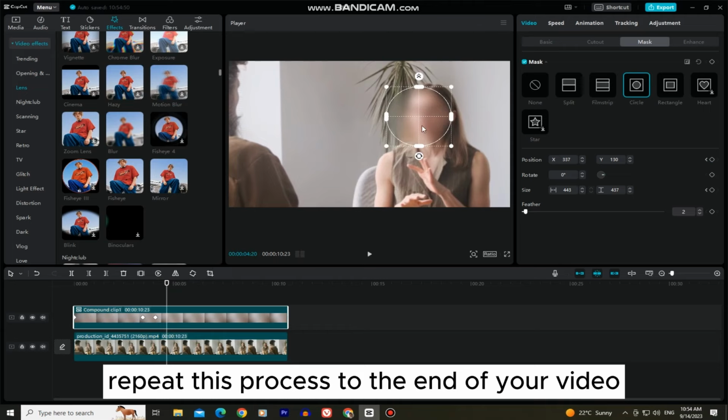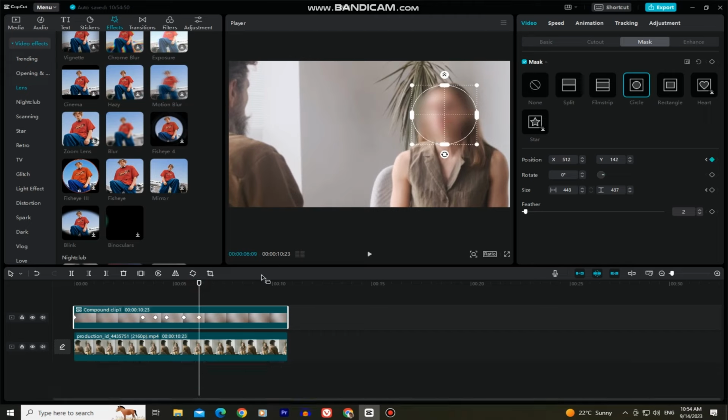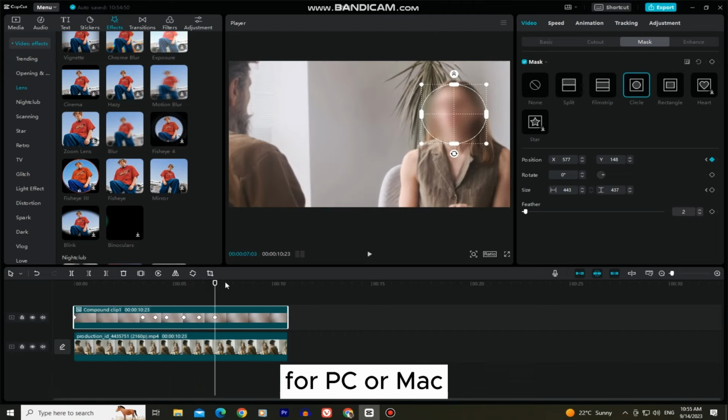Repeat this process to the end of your video, and after you finish, you can save your video and export it if you want to. But that's how you can blur a face in CapCut for PC or Mac.